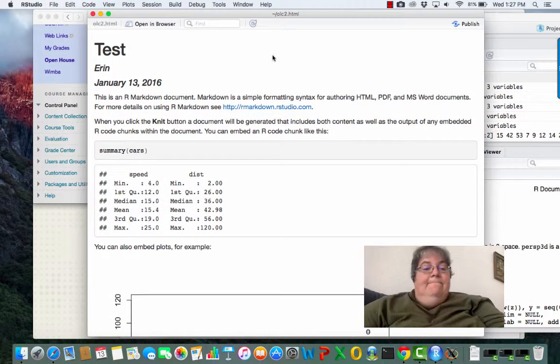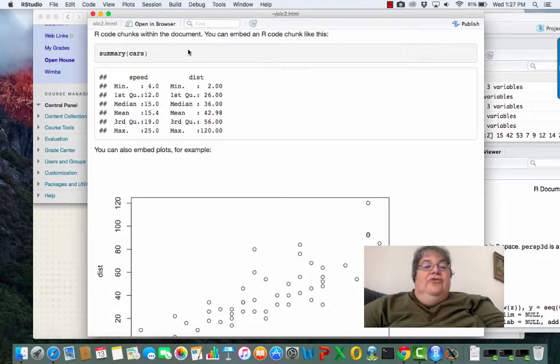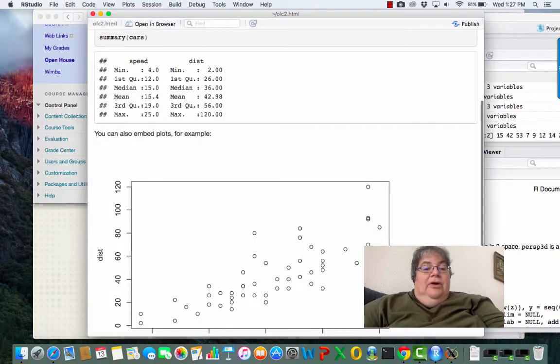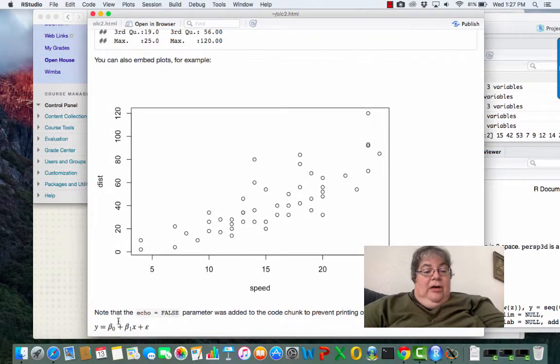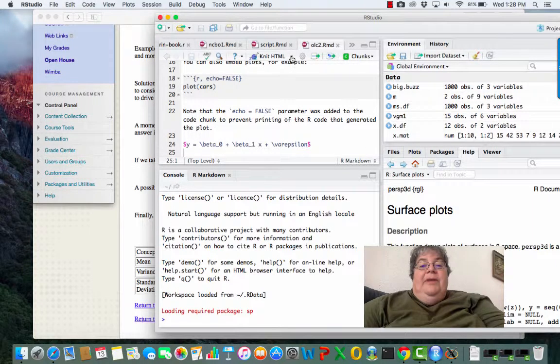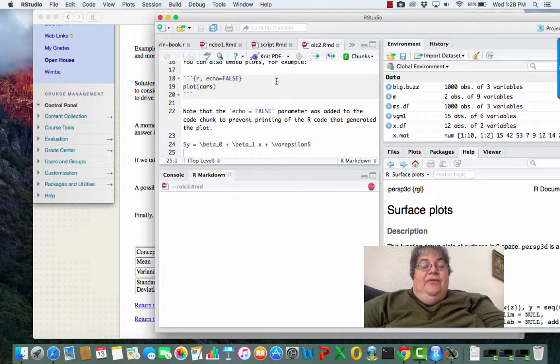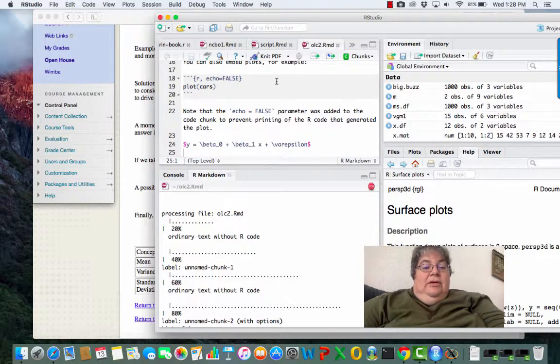So it shows you the R code, it shows you the output of the R, and if you scroll down to the bottom, there's your equation the way that you want it to be with the Greek letters. Yay. All right. Now, what if I want my PDF? I click on the knit button. I click on knit PDF. And poof.